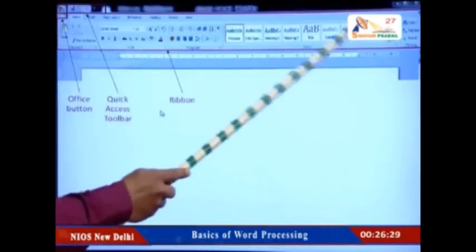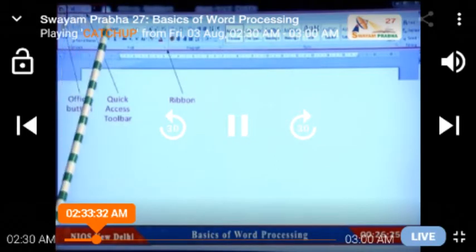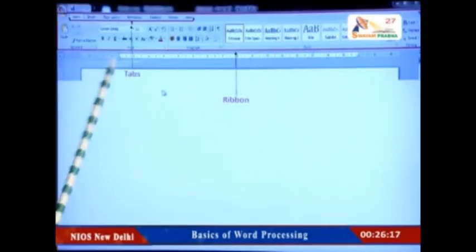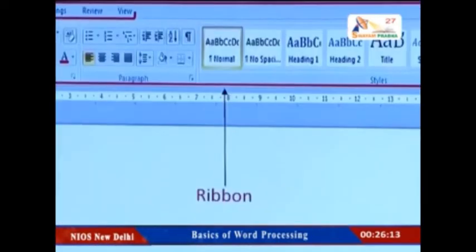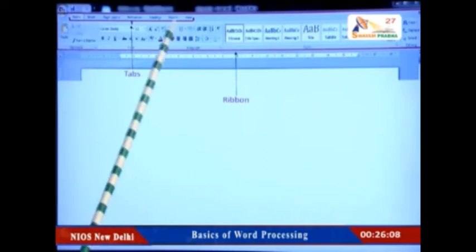It contains many tabs: Home, Insert, Page Layout, References, Mailings, Review and View. On this ribbon, these different tabs have different commands which are grouped together. Like right now, Home tab is active, so it contains clipboard, font, paragraph. These are groups of commands. Now the corresponding commands are grouped here. Like here we can see font, font size, increase or decrease font, bold, italics, underline. All these things are available.